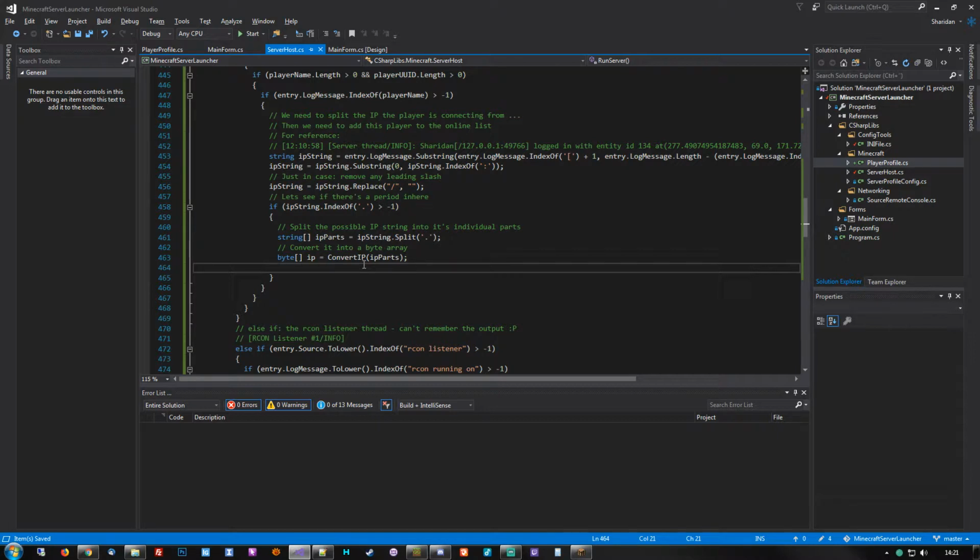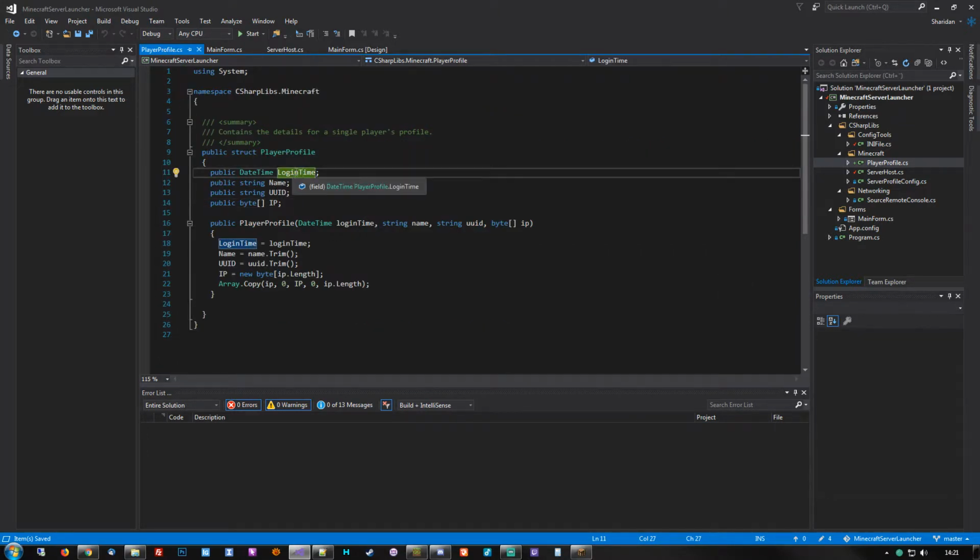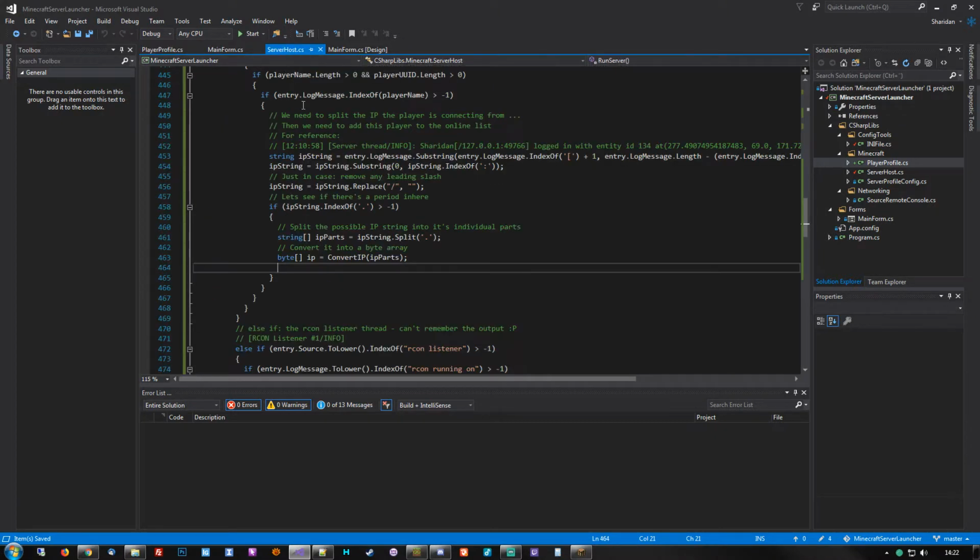All right. At this point, we should now have the player's name, we should have the player's UUID, and we should also have the IP address that the player connected from. The last thing that we effectively need to fill a player profile is the login time, which is basically just grabbing the current date time. From here, we of course also need to throw this into some kind of online list and expose that, say, as a property, for example.